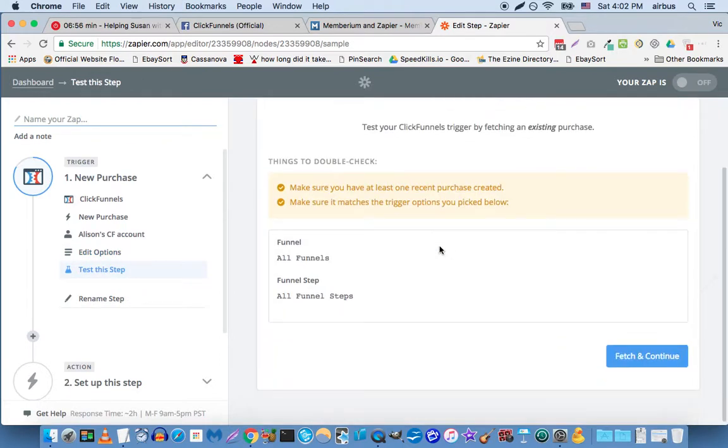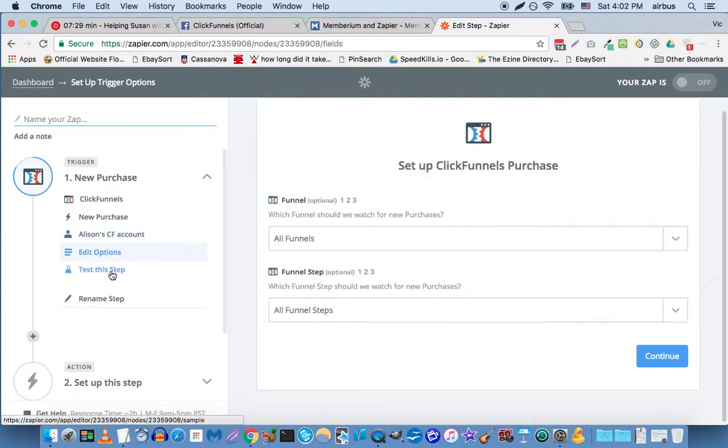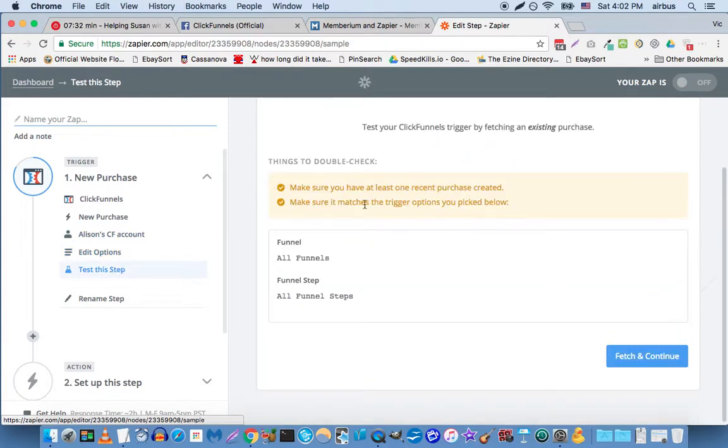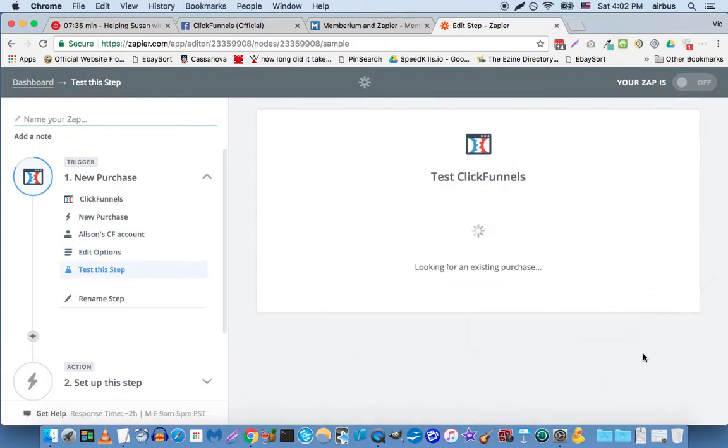And now here's an important step. This is very important. In order for you to connect the ClickFunnels details that you're about to get from ClickFunnels with Memberium, you need to make sure that a sale has happened, a live sale or a test sale, of this particular product. It has to be this specific product, because that is the product data that we're going to use for the next step. Once you've selected your options, you'll click Fetch and Continue.